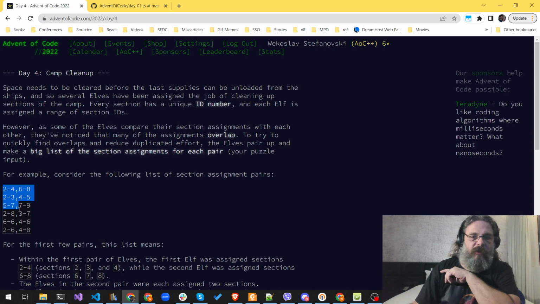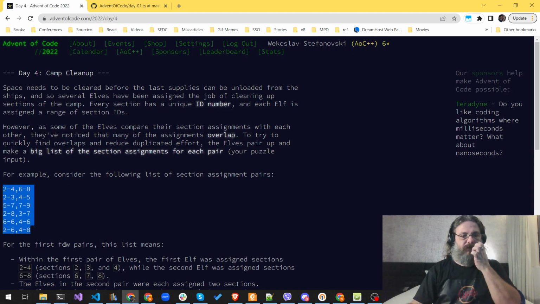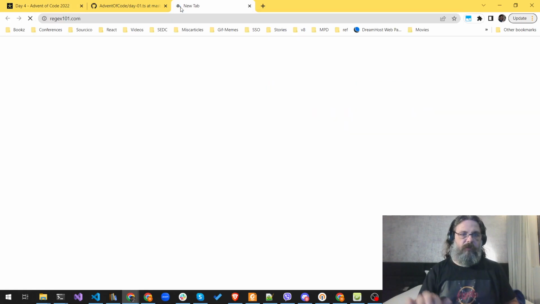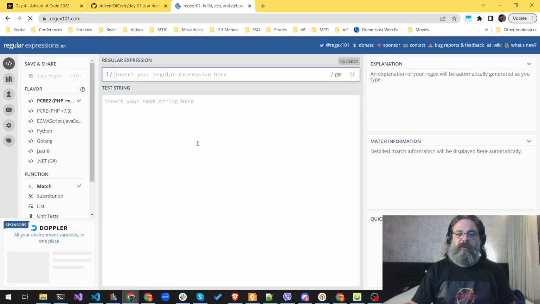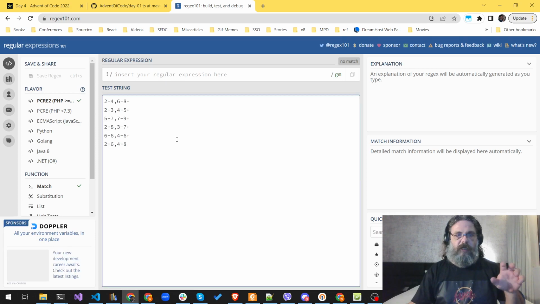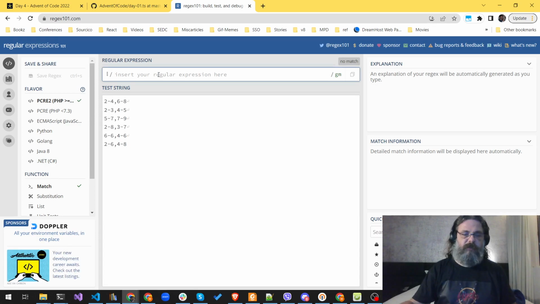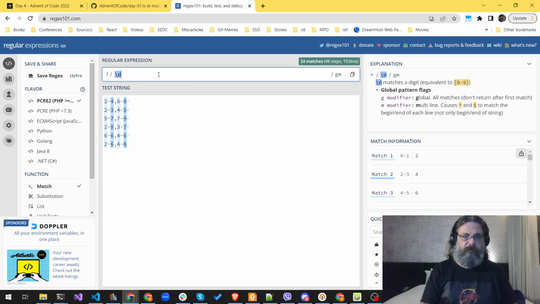Consider the following list of section assignment pairs. Oh, I love this kind of input because that means that we get to parse it. In my case, I prefer to parse data like this using a regex instead of some splits and whatnot. So what will we have? We will have some numbers.